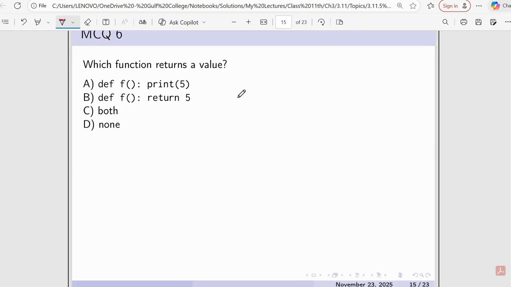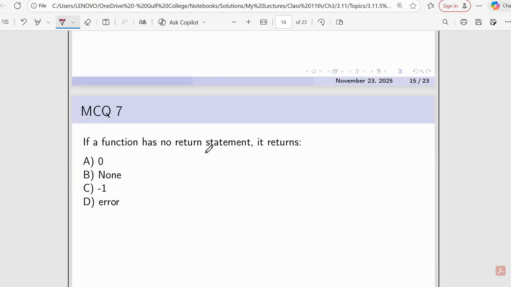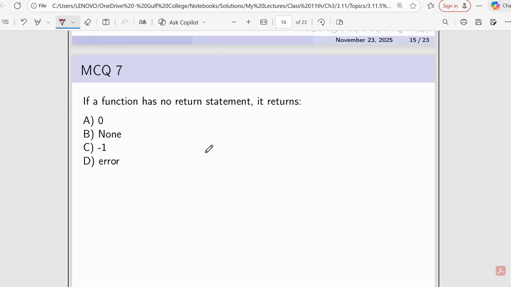Which function returns a value? Okay, def f print 5, no. Return 5. This function is used to return the value. If a function has no return statement, it returns None, if they are not using a return statement.